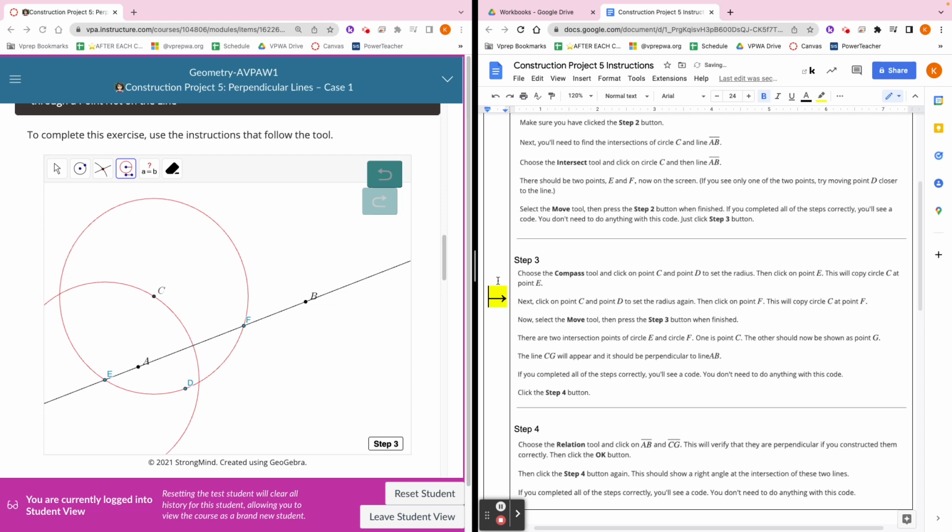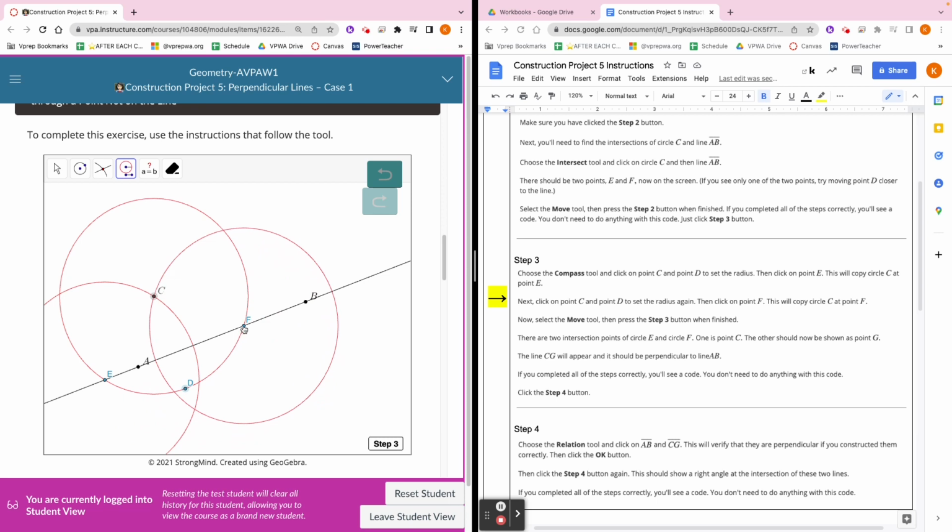So this moves us down to the next line of step 3. Once we've clicked the compass tool, we're going to click on point C and then point D. That's going to give us another copycat circle. This time we want that circle to be centered around point F. So click on point F next, and then you should see the 3 circles that overlap.